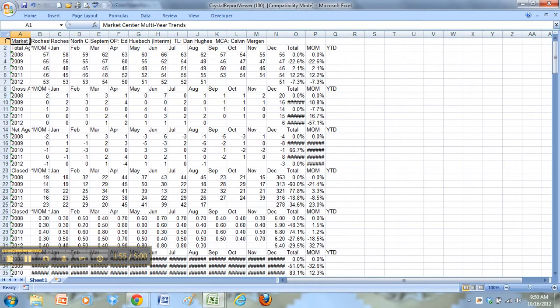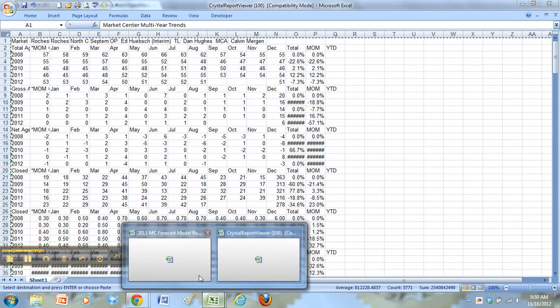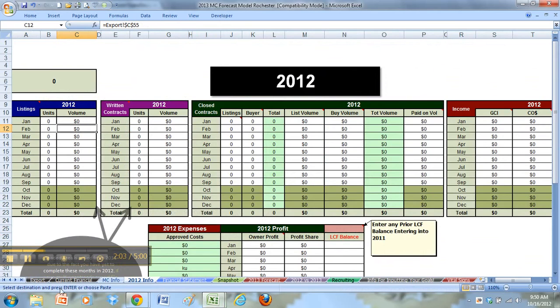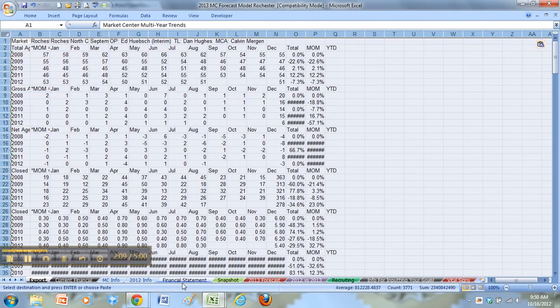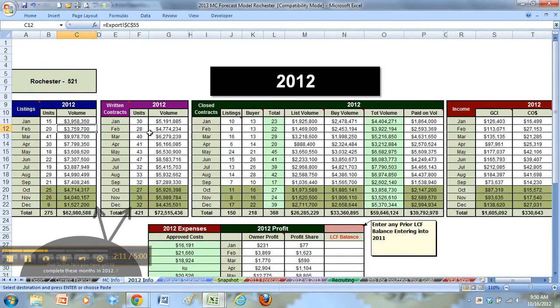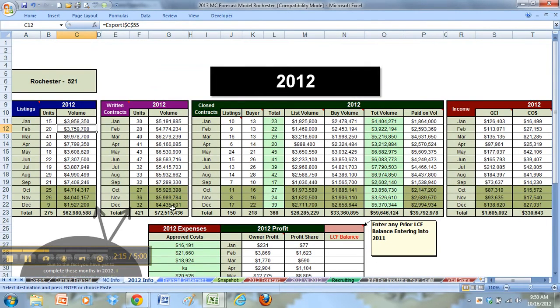So here's all that data. You don't have to worry about it. Just click on the top right here. We're just going to copy it all, the entire workbook, and then we're going to go back to our forecast model, and there's a tab called the export. So we click on that, and then we paste in that data. Now if I look at my 2012 data, there it all is. It's all populated in here, exactly what happened in my 2012.